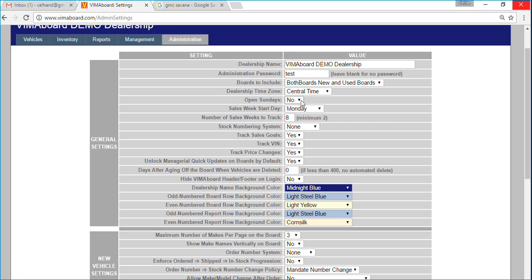It'll count the work days based on whether you're open Sunday, sales week starting Monday, number of weeks to track, stock numbering system. This is something I mentioned before that we do not have on the demo board because we wouldn't be able to enter in so many fake cars to play with them. But if you were to choose a numbering system, for example, Norfolk, it will recognize that if you sell a new car, then it will assign the used car that you received in trade to that new car, and it will automatically keep track of your trade percentages and trade numbers.